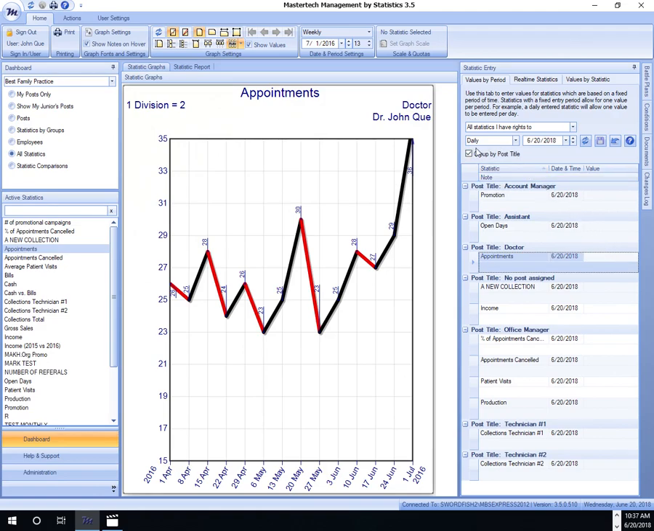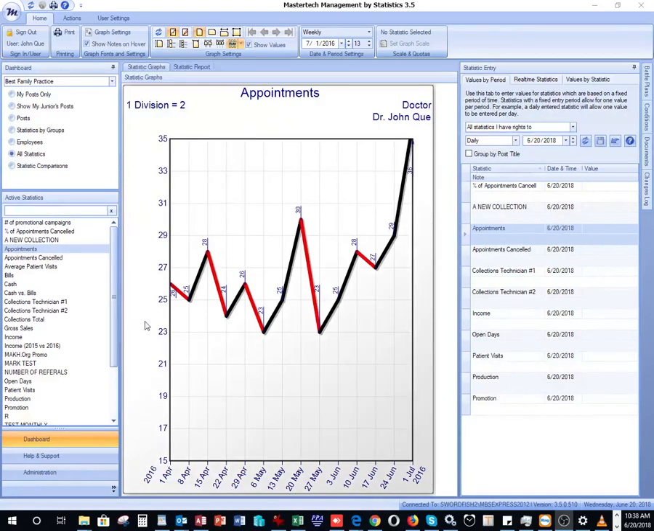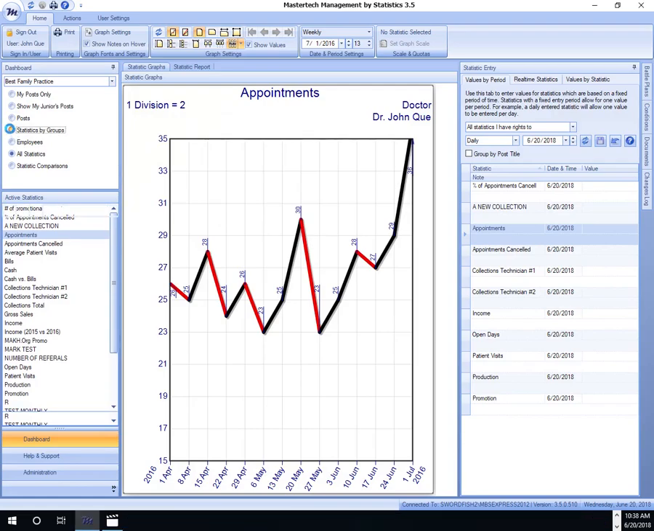I can also uncheck this, and you have control over this list. Via groups, we can control the entry list of this. It's very easy in this version to set up groups. So if I want to display or print or export multiple statistics, I'll use groups.